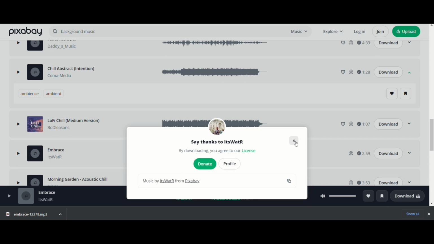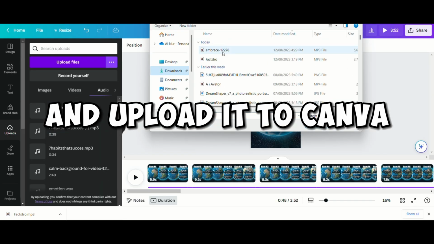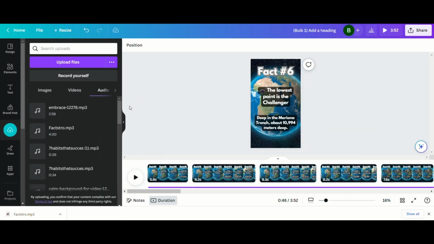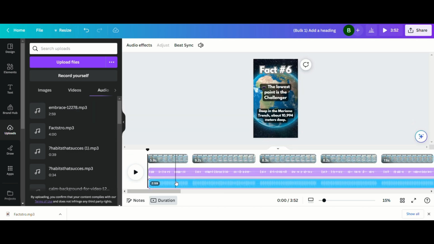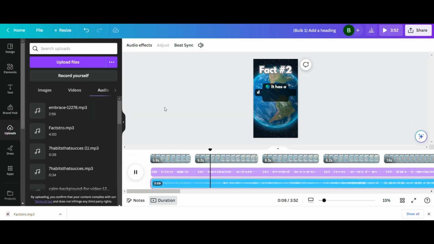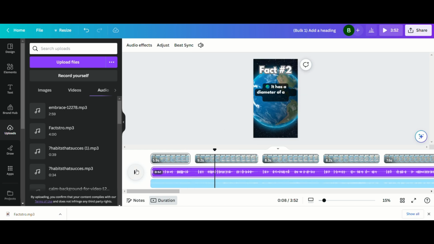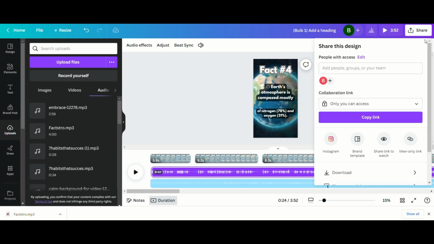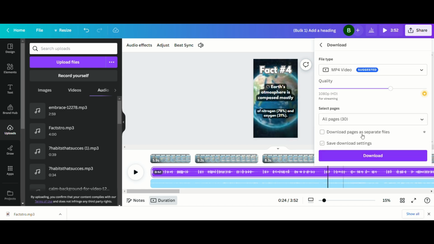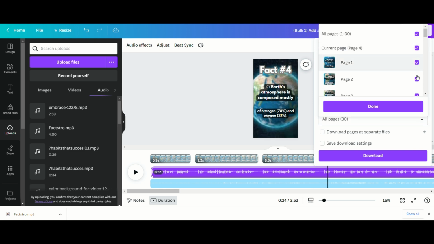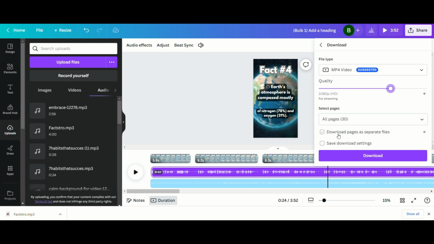A few moments later. And upload it to Canva. Drag it on the timeline and adjust the volume. And if necessary, increase the volume of the voiceover. Play around with the volume until you are happy with it. Once you're happy with everything, you can now download it by clicking on the share button and clicking on download. With Canva Pro, you can do this as individual videos. With the free version, you can select each individual video and download it separately, or download it all at once.